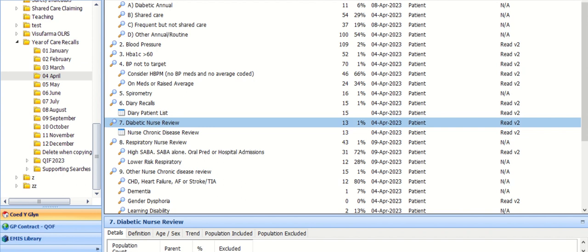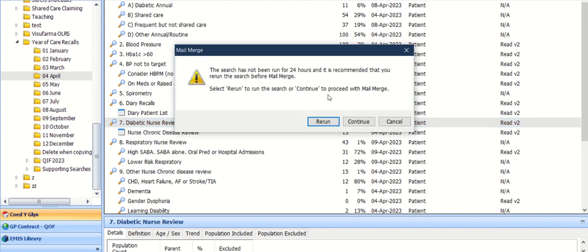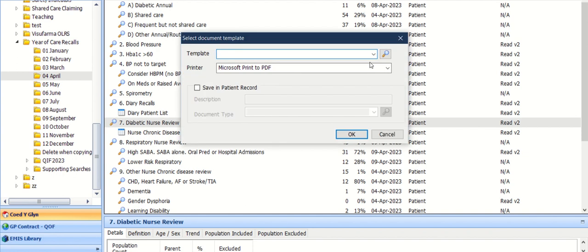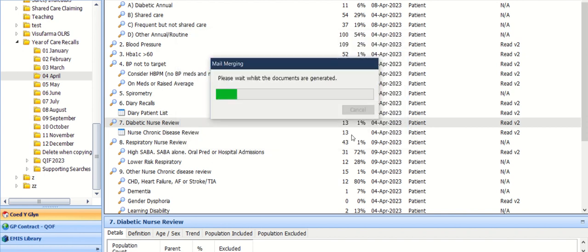You can't see the top of the screen. But if we mail merge this list, it's an old search, but don't worry about that. When we're doing the mail merge, I might say, right, I want to invite our diabetes nurse review. And you can see here that it allows you to say save in patient record, chronic disease monitoring first recall. So when you're creating that document, it's important that you have that document type as a recall invite code and click save in patient record. I won't here because we're not going to invite them today as such. But that's going to create the documents.